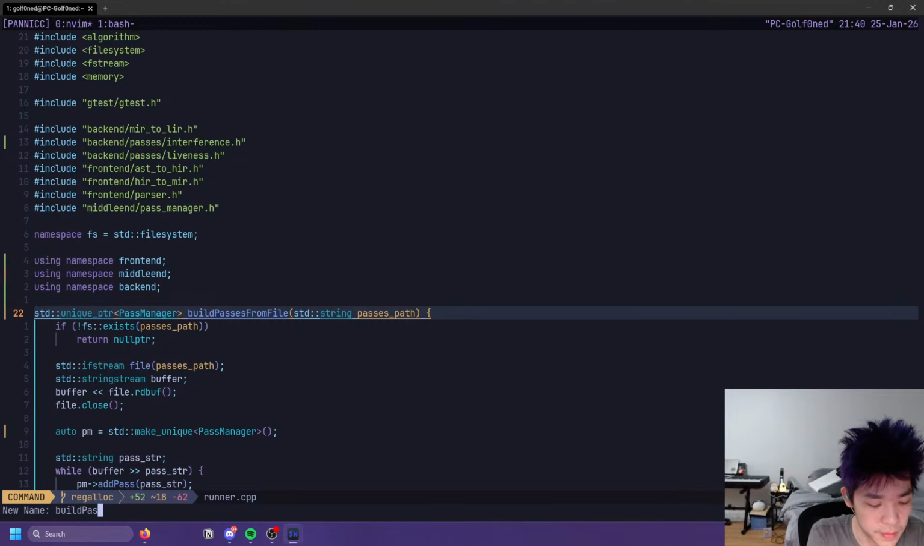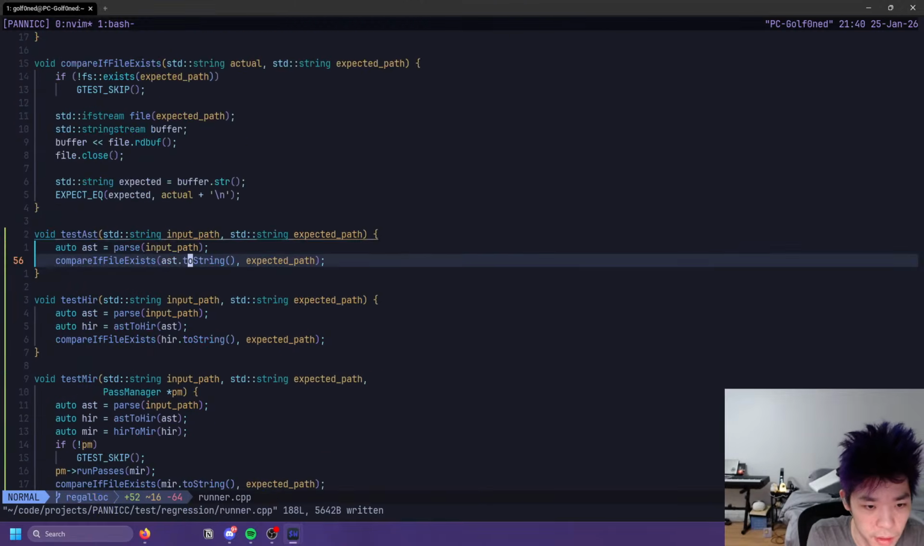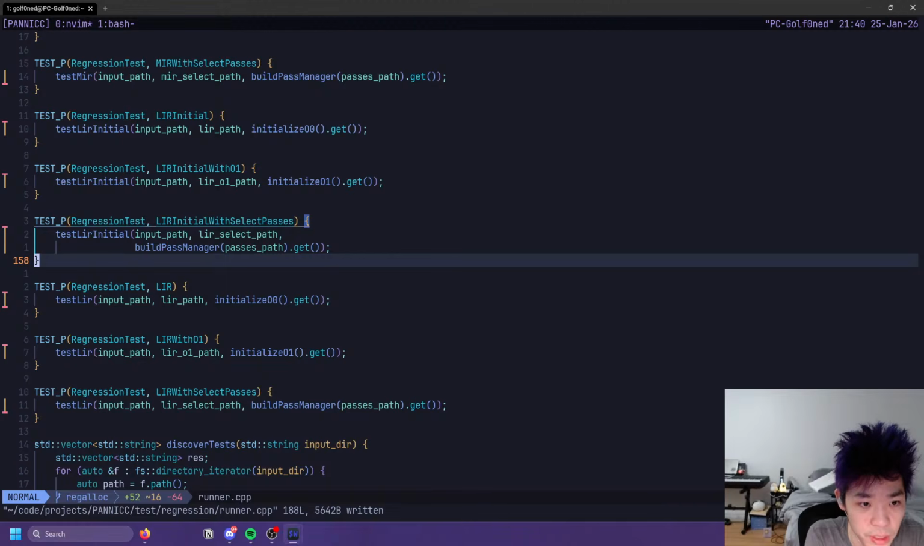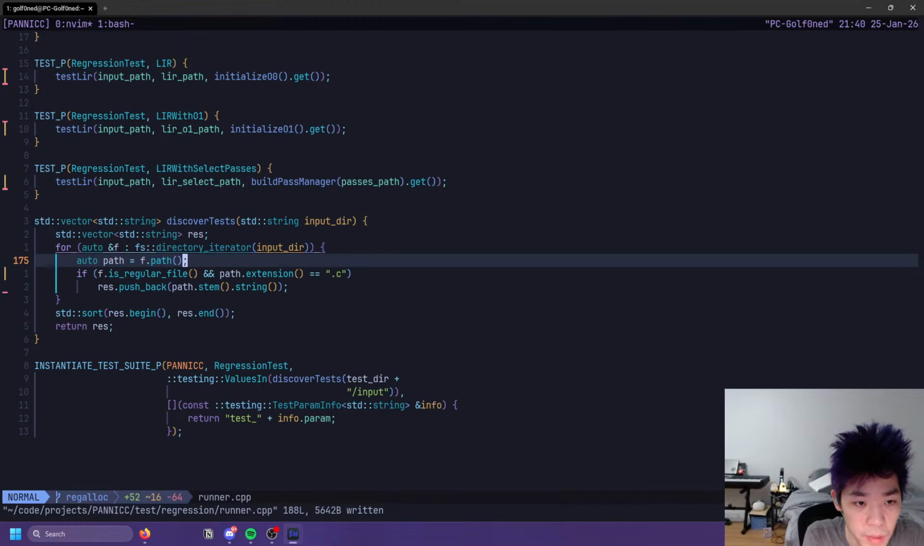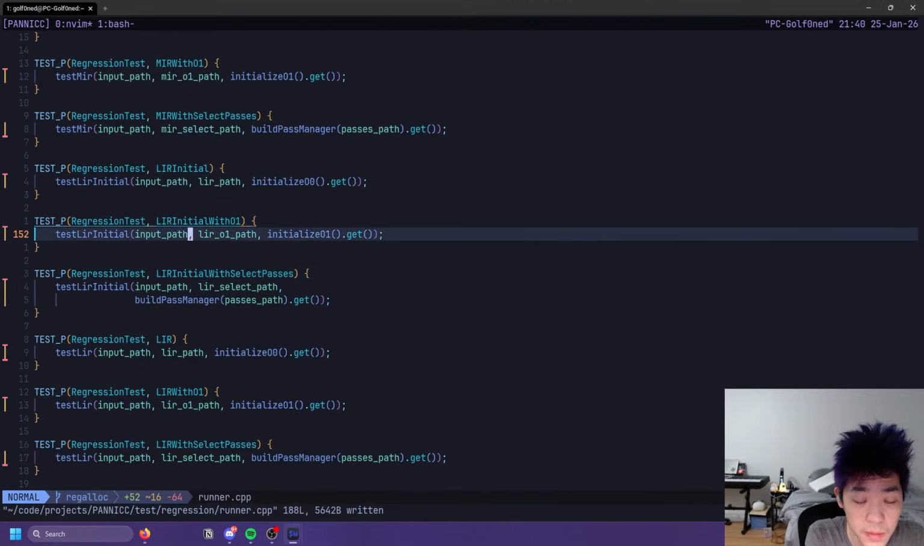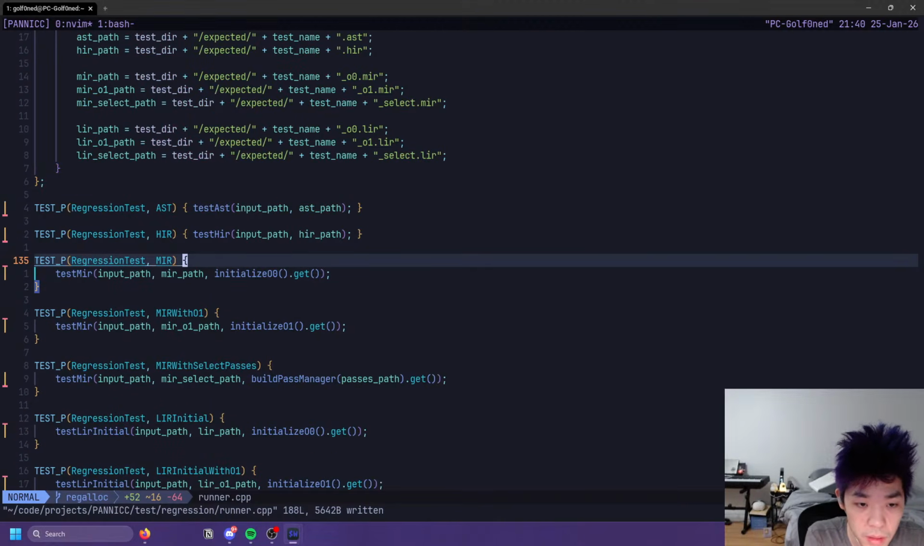We can do build pass manager, I guess, instead of that, and hopefully that shortens the name. Okay, it does shorten it a little bit in some instances. Okay, we've trimmed more fluff, which I guess is nice. Yeah, these names are quite long.